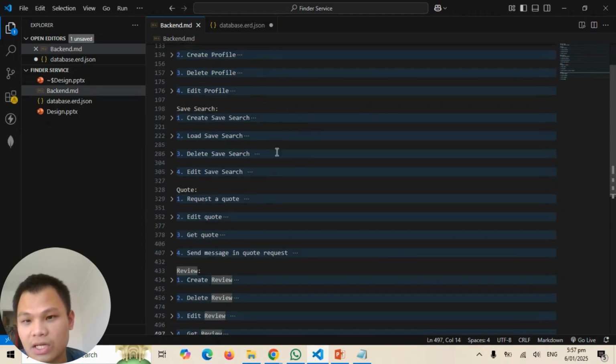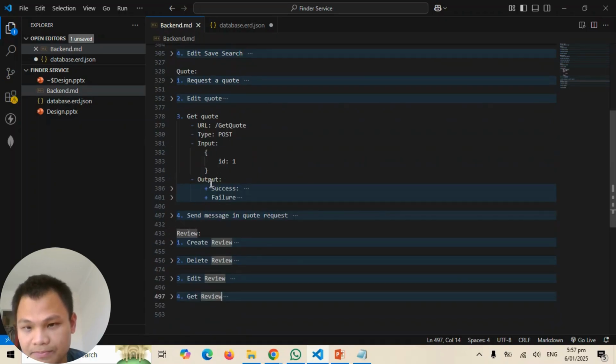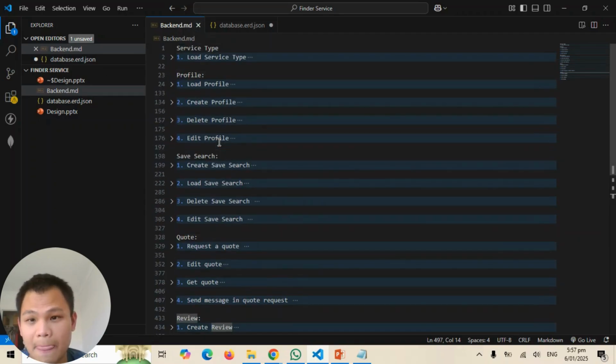Also for the saved search, we're able to create it, we load it, we delete it, and we also edit it. And then for quote, we can request the quote, we change a quote if we need to, and we can get the quote by ID. And also we have send a message in the quote, so someone can send a message. And similar for review: create, delete, edit, and we can get it or load it to see it. So yeah, that's basically the main frame of this product.